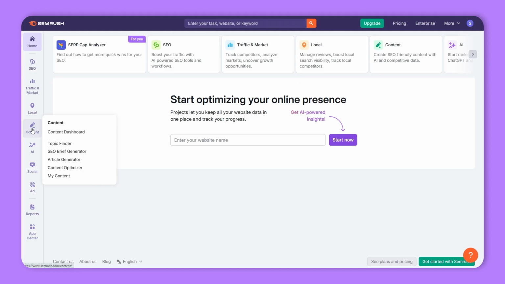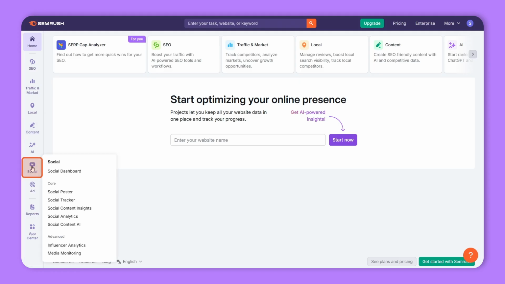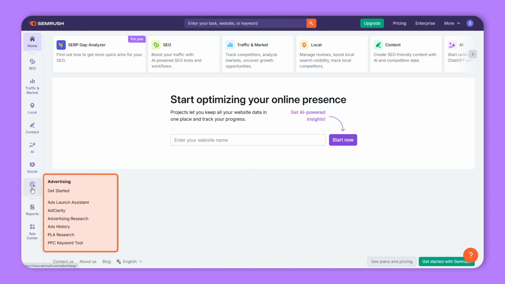If you're regularly publishing social media content on Instagram, TikTok, Facebook, etc., the Social Media Toolkit can help make this process easier for you. You can schedule and publish your content directly from Semrush and track both yours and your competitors' social media strategy. The Advertising Toolkit helps you plan and manage paid search campaigns and also snoop into the campaigns your competitors are running.